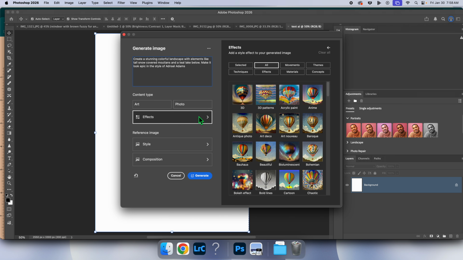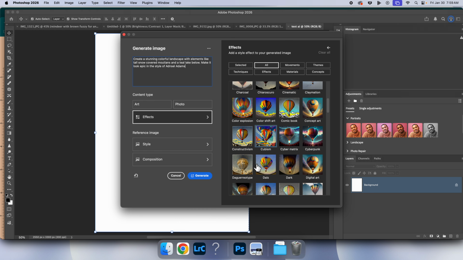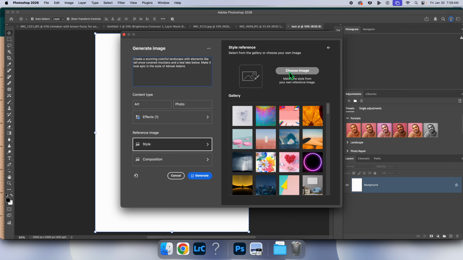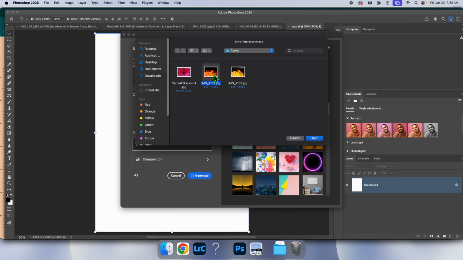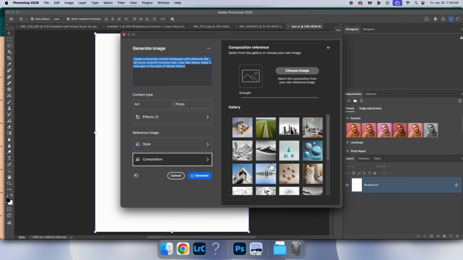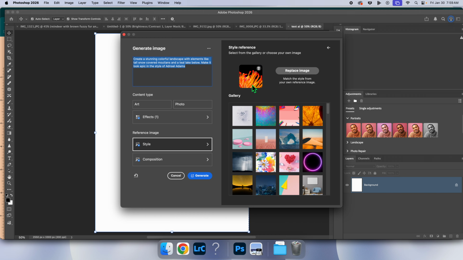And then I can choose effects. I can tell it what kind of look I'm looking for. I can choose a style reference. So if I want to choose a picture from my files, I can give it a style reference. You can give it composition, like you can choose to tell it what kind of view you want and if it's gonna pull 100% or not. So these are all things that give you control over what it's gonna make.